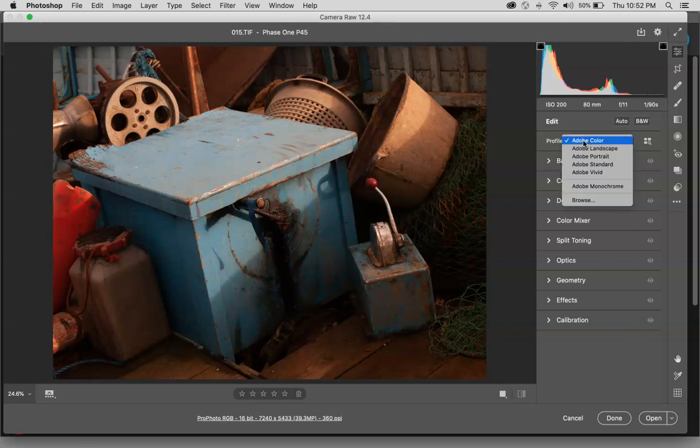The profile, color profile, also just leave it on Adobe Color for now. Don't worry about any of these other ones. We're not going to let any automated profile kind of change the selection of our picture. We're just going to control this manually.